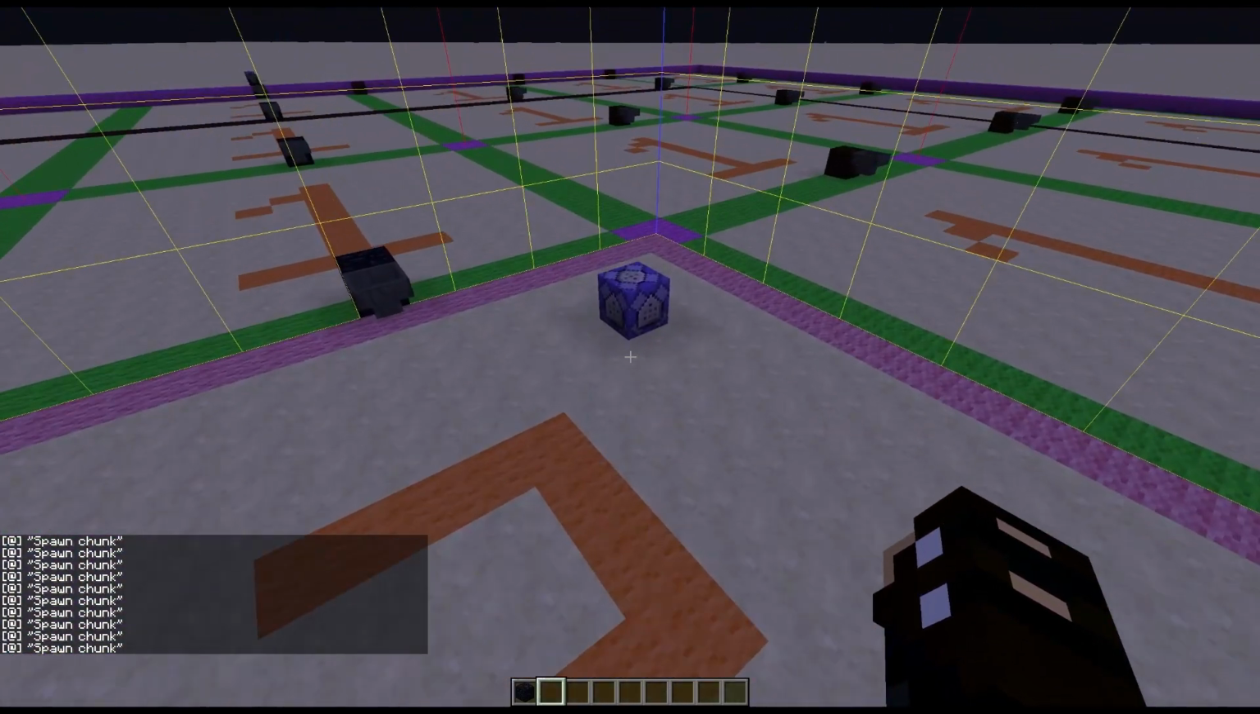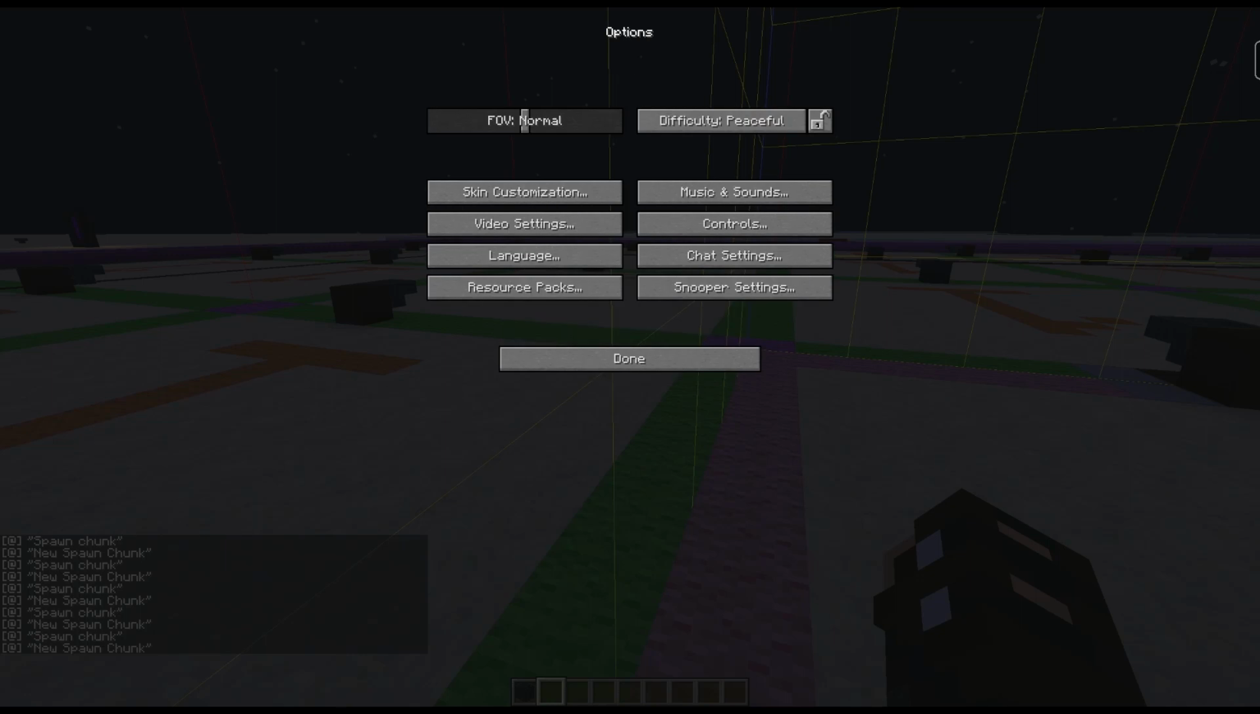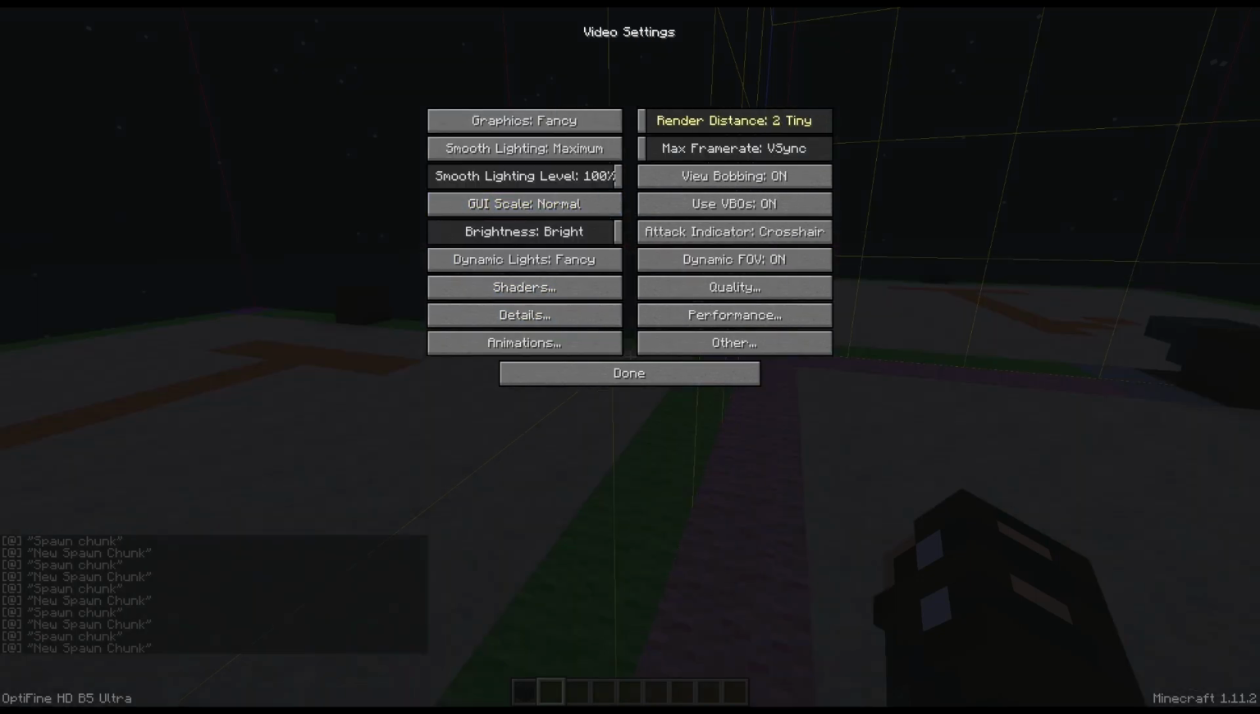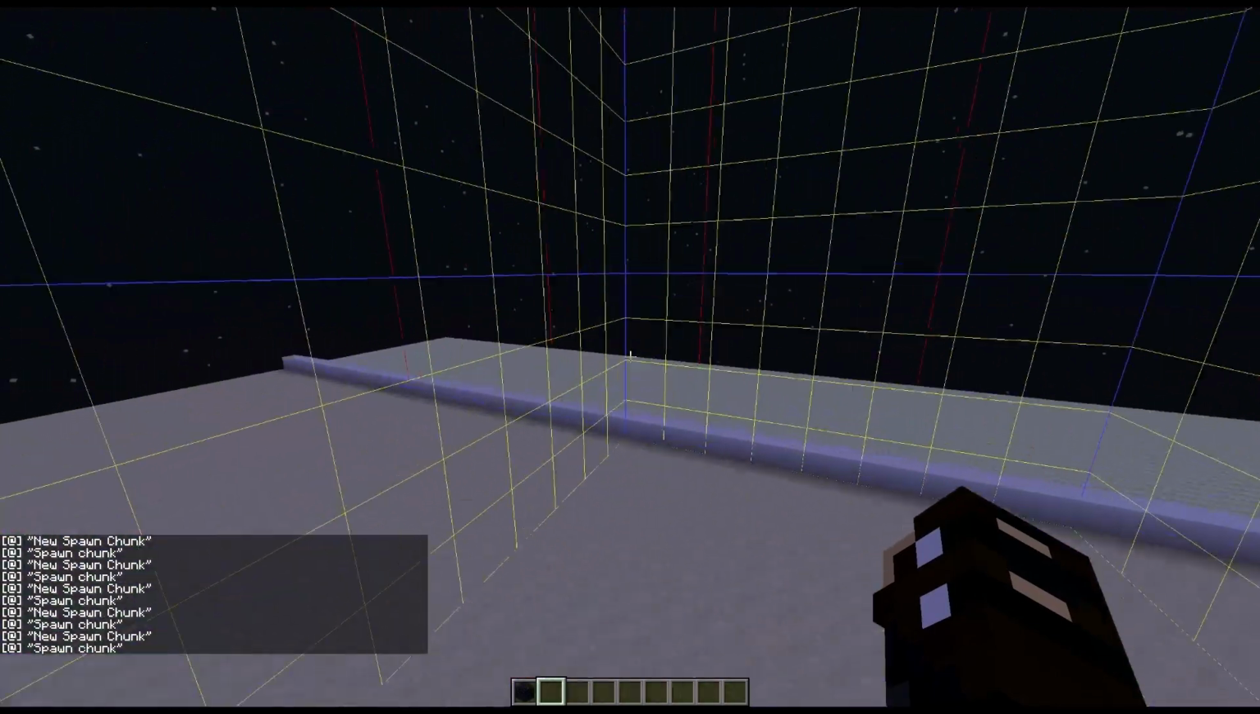That's just my guess. So what I'm going to do here is I'm going to press this command block, set up to repeat, always active, done. I'm going to lower my rendering distance back down to 2, the tiniest, and I'm going to run away from this chunk just to show you guys that it is in fact constantly loaded.